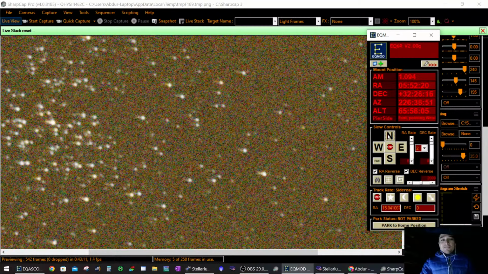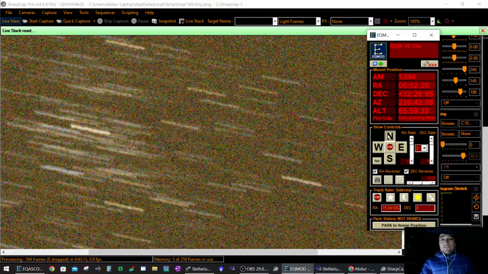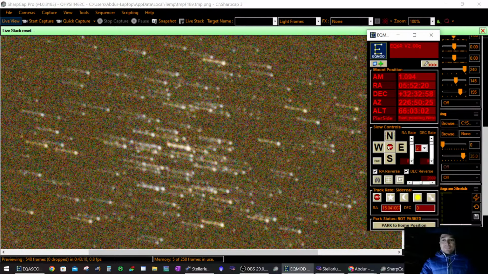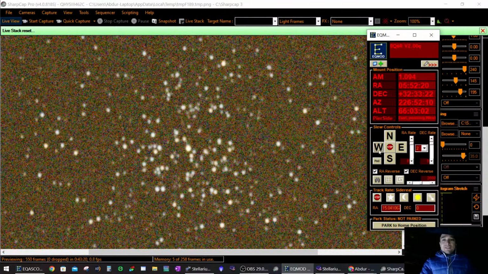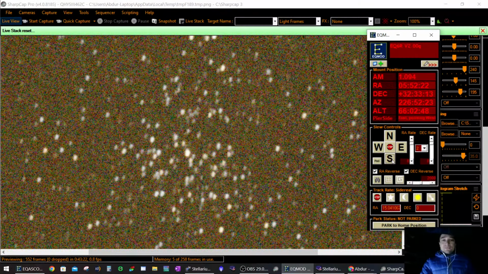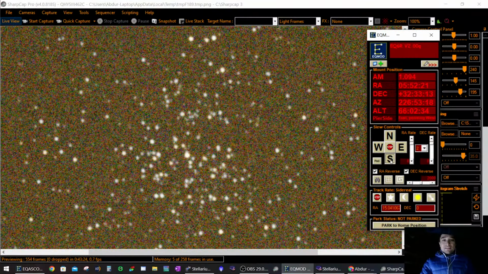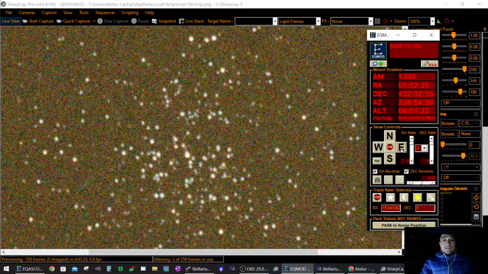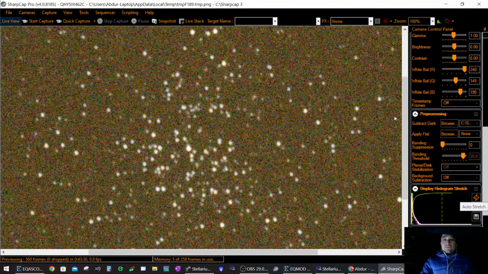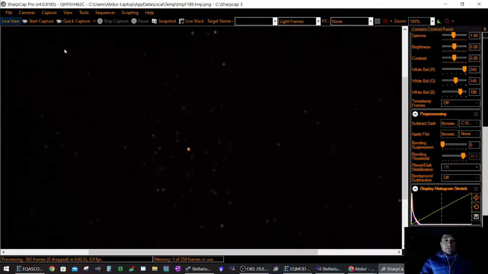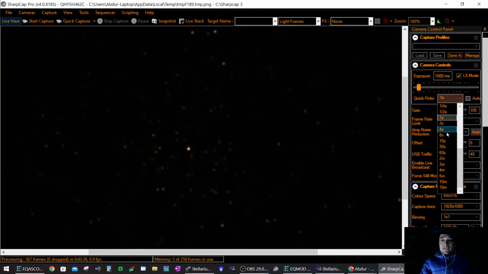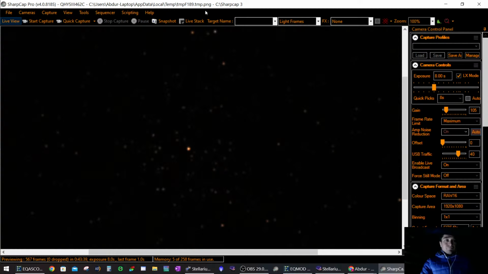So this is one of my favorite clusters to look at visually without a telescope. I usually look at this in my binoculars just because it's pretty bright. I don't really need a telescope for this one. Okay, let's see. Okay, so what I'm going to do now is reset that, go to the live stack. 8 seconds. Okay.